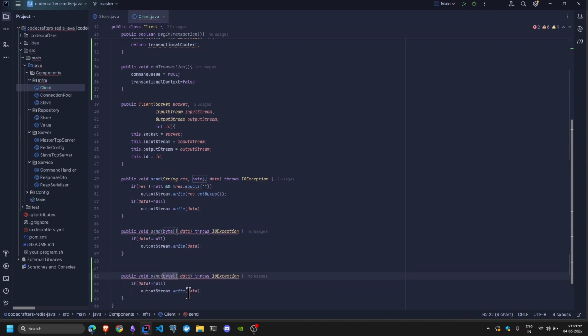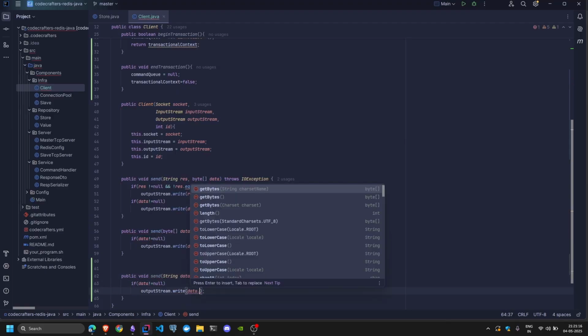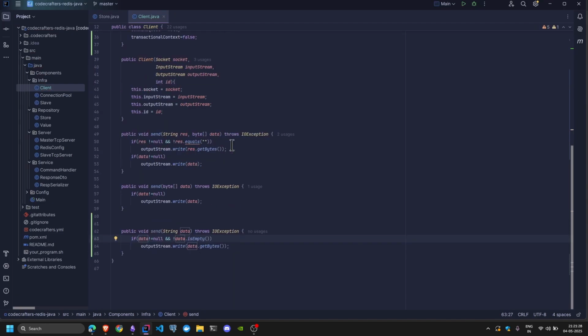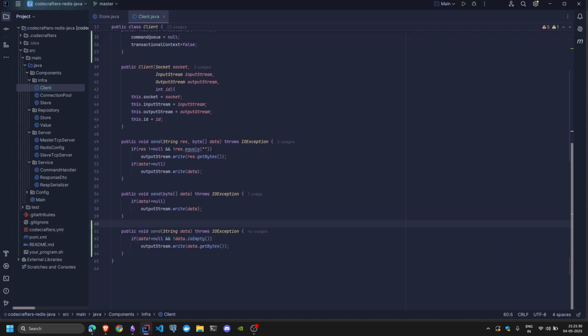So it will be string, and I'll write data dot get bytes. If data is not equal to null and data is not empty, only then should I write back to the client. All right.